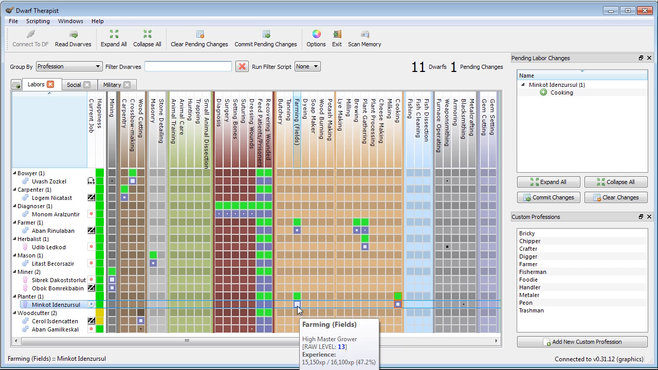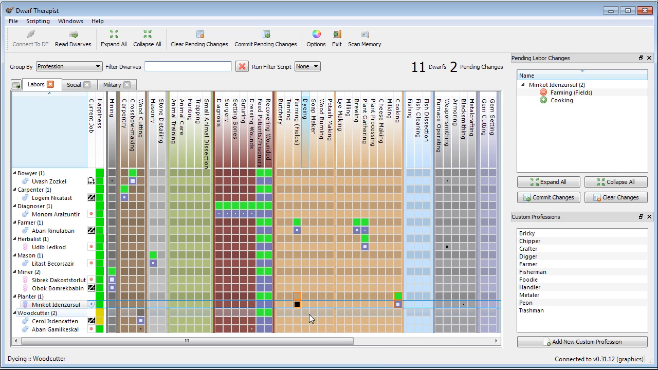And if I don't want him to farm, I can unclick this, and now that's unselected. It doesn't mean he doesn't have that skill anymore. It just means that he's not allowed to perform that labor. So anyway, I can change around this.